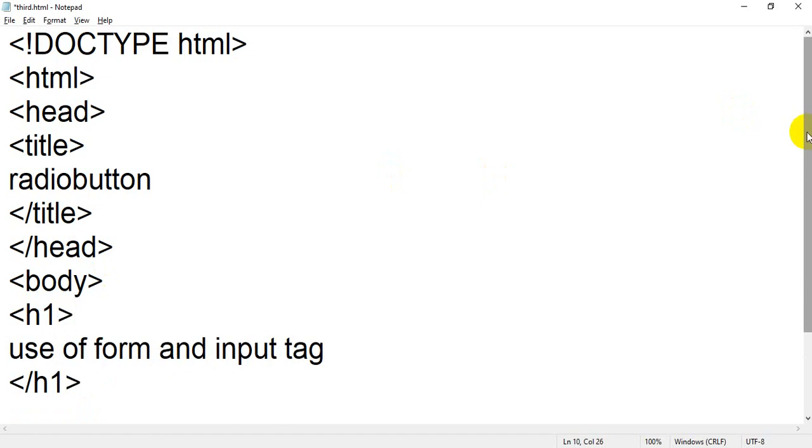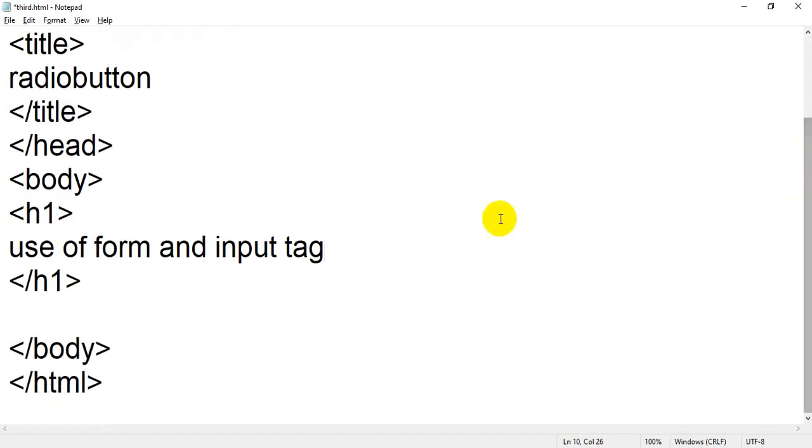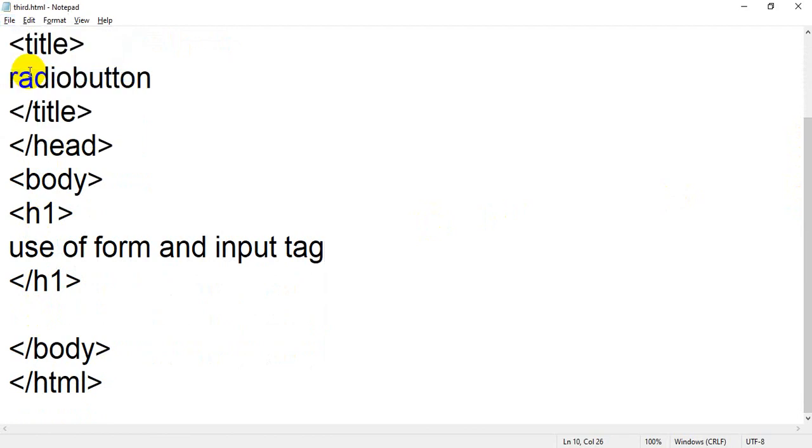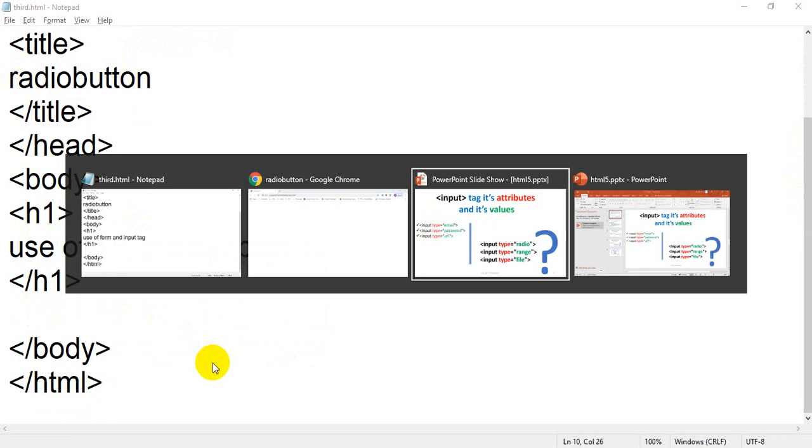Okay, so now just save the file. I'm saving every time I add one line, and I'm showing you the result, so don't be confused. I'm going line by line. Just refresh the page. Now you will get the use of form and input tag.